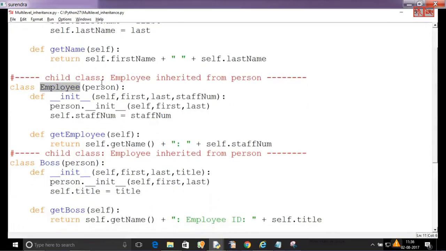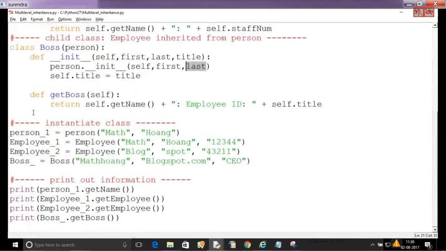And in the child class, Employee is inherited from the Person, and the init method is there, followed by one more method, get_employee. And I created one more class which is inherited from the Person, or which you can inherit from the Employee also, it's fine. So here Person.init method, self, first and last. So we are going to use the get_boss method. This is the self parameter over here.